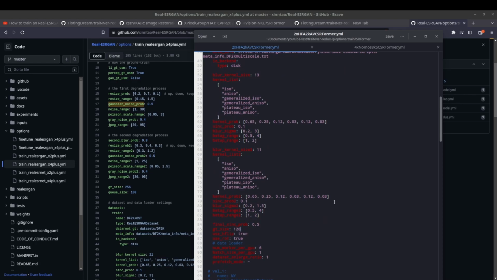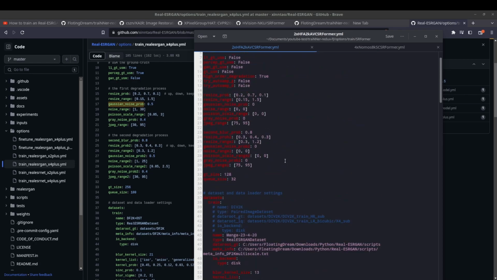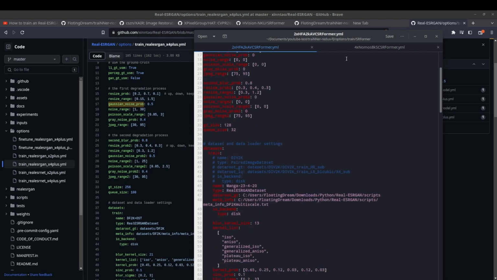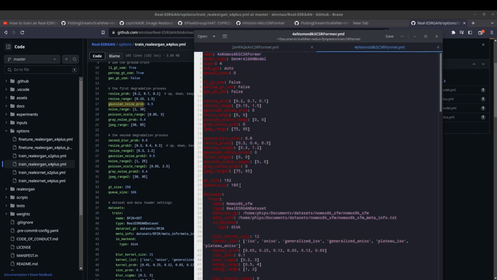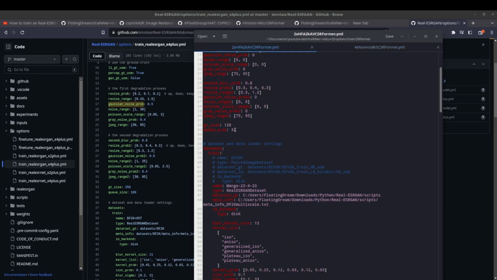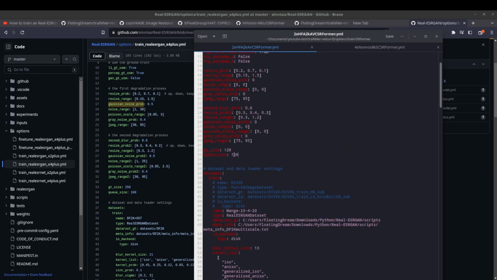Because depending on the network, it might eat up your resources or you won't have enough resources left. And queue size, we will go with 180, which is higher again. Good.